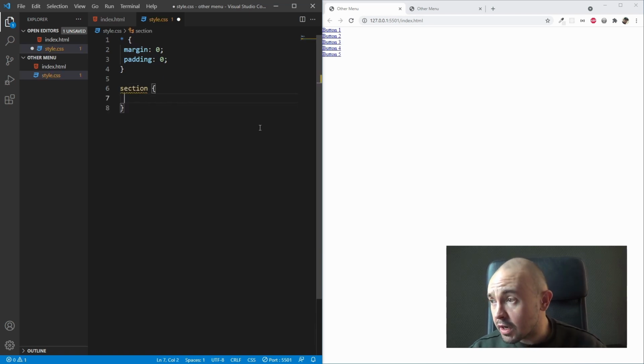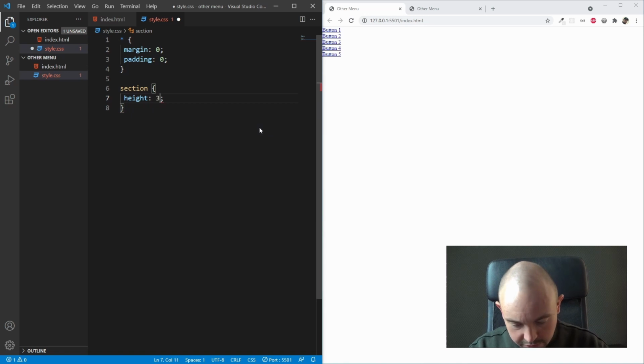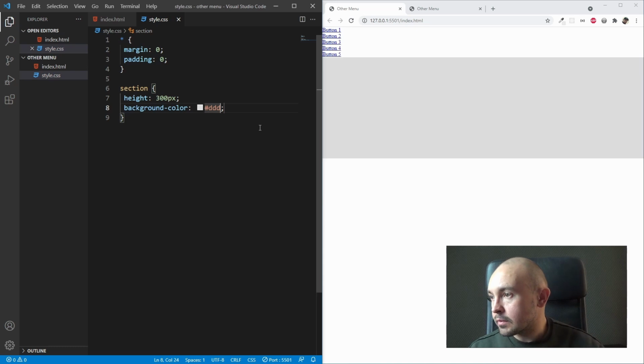Now let's start with our section just so we can see it. It would be better for us to style our nav this way. Let's set its height to 300 pixels and its background color to DDD, like this. And now what we want to do is to style our nav.